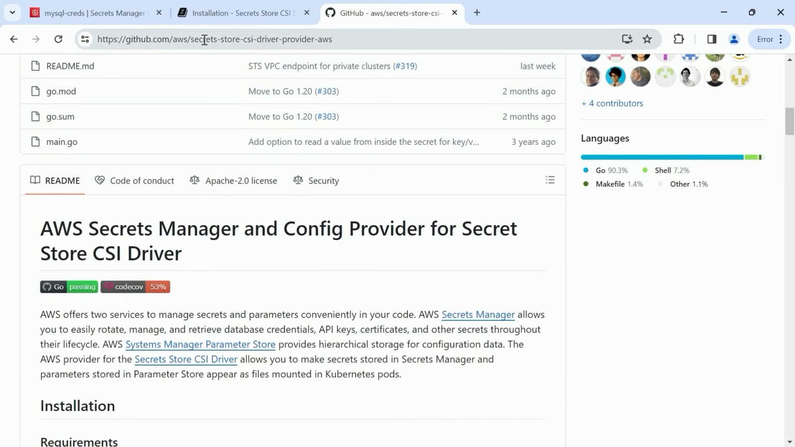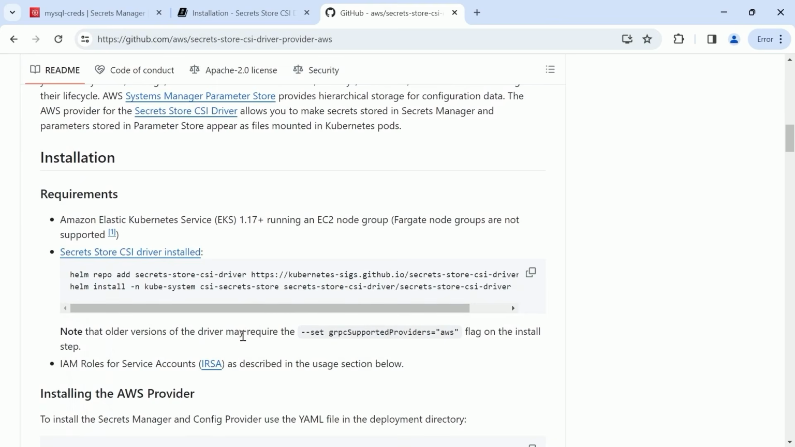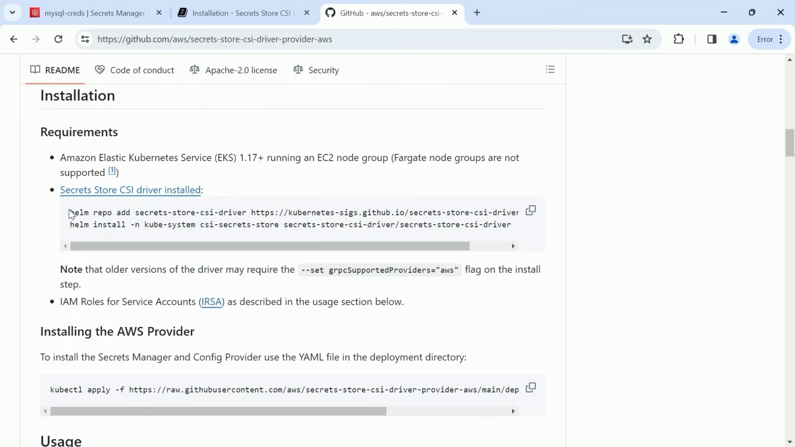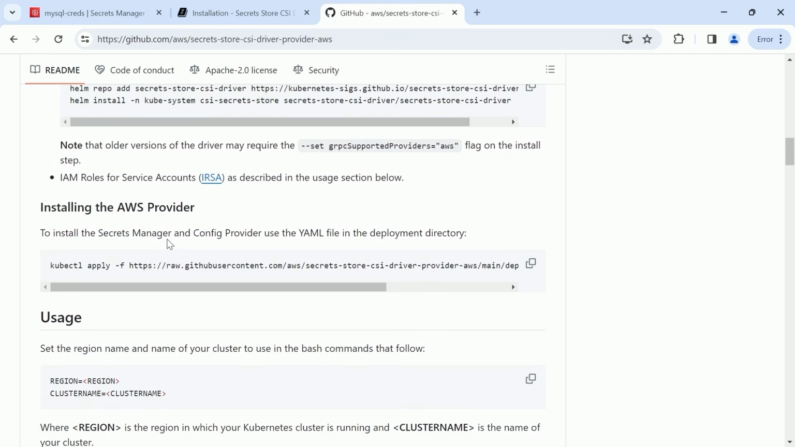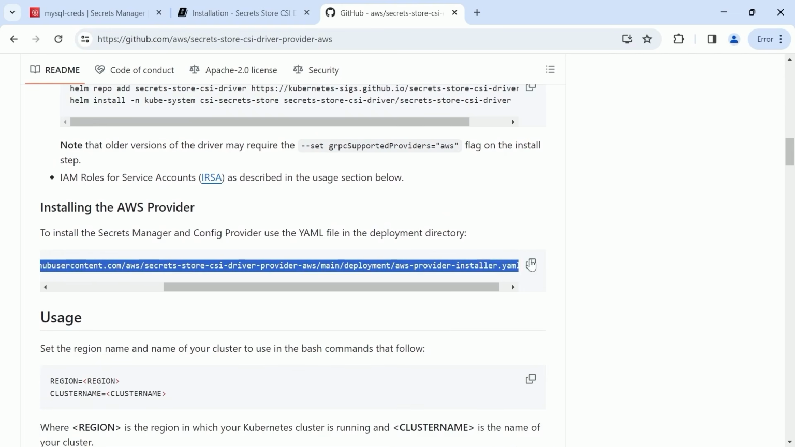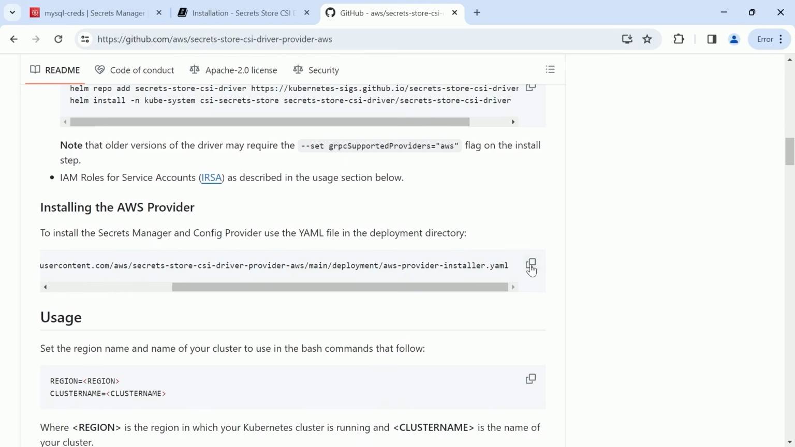If you go to this GitHub page, once again, I'll have this link in the description as well. This is going to have all of the instructions for us. There's a couple of things that we've got to do. So this is just the requirements, which is we have to have, in this case, since we're using AWS, an EKS cluster, and then we have to have the Secret Store CSI driver installed, which we already do. And then the first step would be to install the AWS provider. So I could just copy this command. It's going to give us a manifest for deploying that. So I'll copy that.